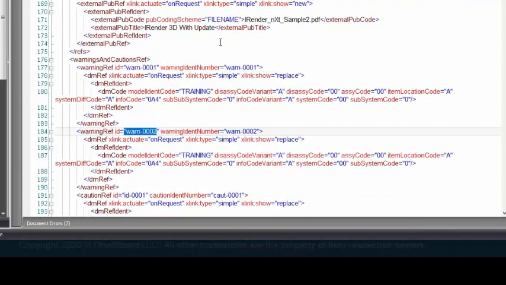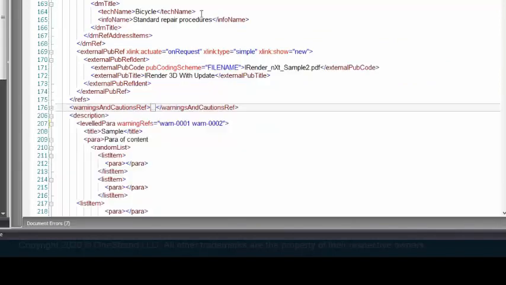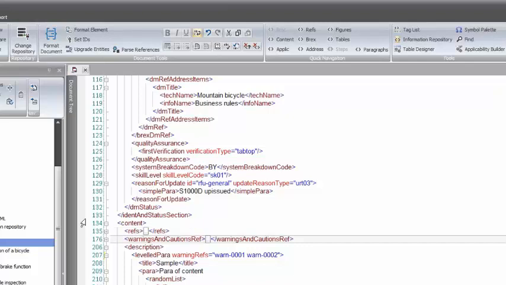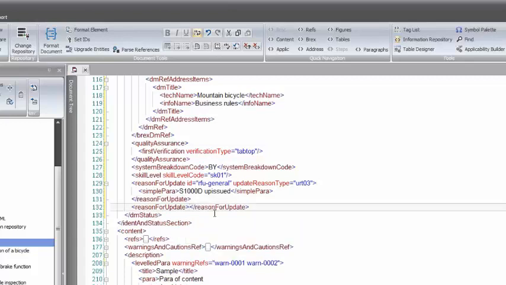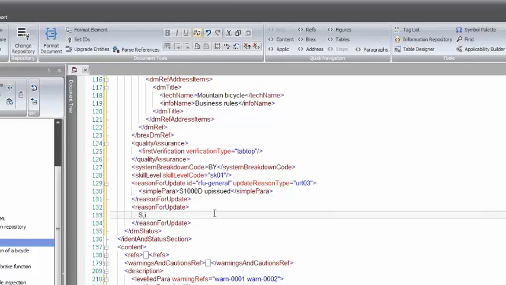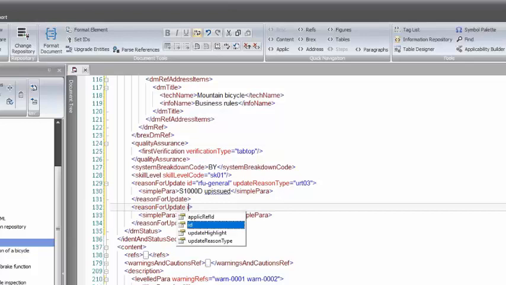Now, as we know, when we start looking at our documents, let's just start collapsing some content here so I can actually show what's happening. We've got our reason for update. Now, up until now, you would simply come in and insert your reason for update, and you would insert your simple para, and that would be your reason for update. So why are we updating this particular data module? And we can then set an ID.